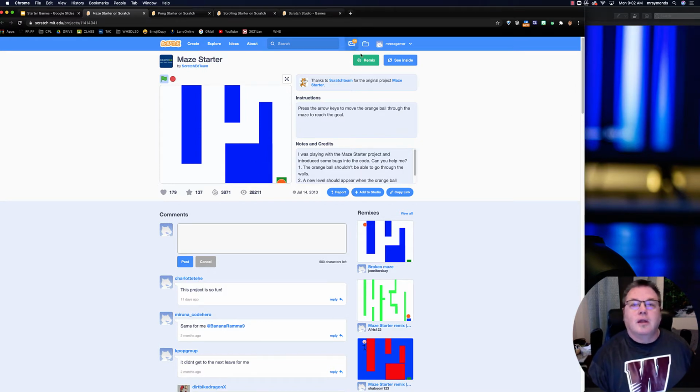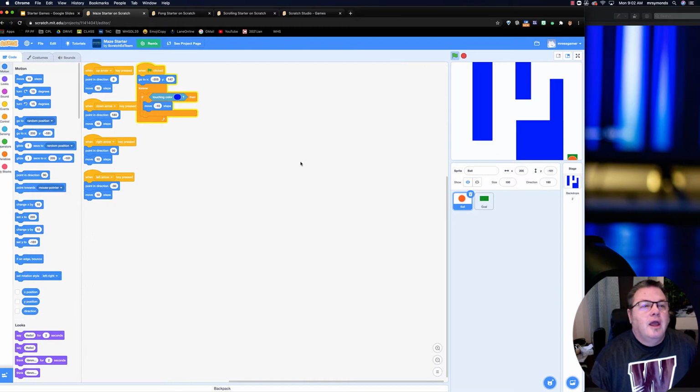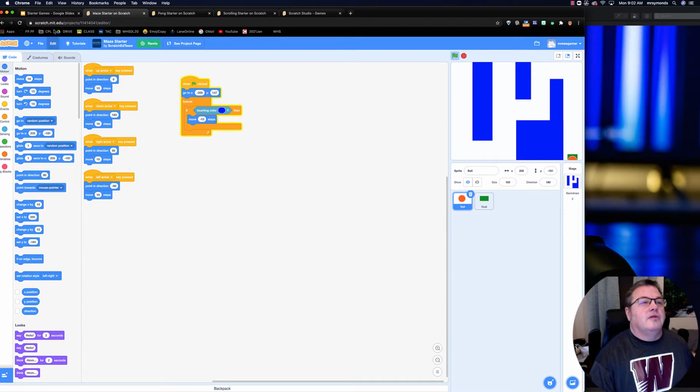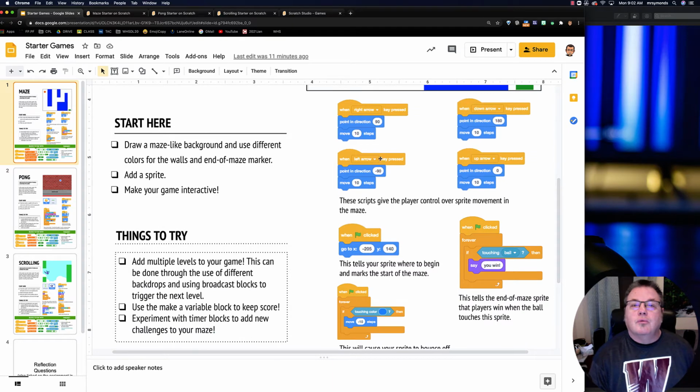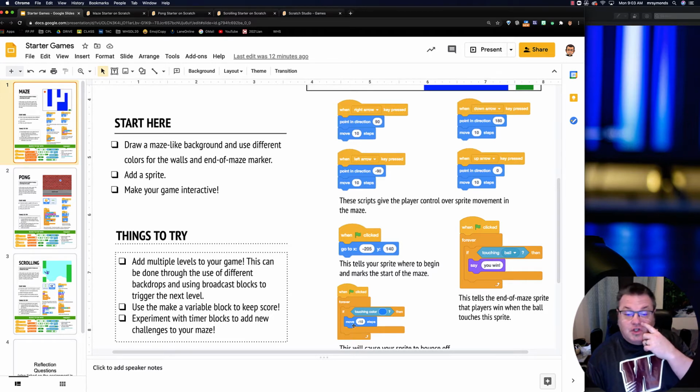Here, let's take a look inside real quick. You can see it's using basically exactly the code that it says in the starter game here. When the right arrow is pressed, you point in a direction and move. When the left arrow is pressed, you point in a direction and move. For using the arrows, you can do that, or you can use any keys. You can use WASD if you like. This tells your sprite where to begin. And now when you bounce off the edge, it'll bounce you off.